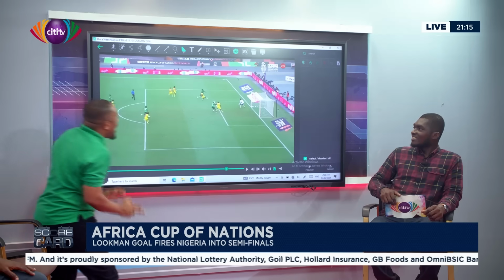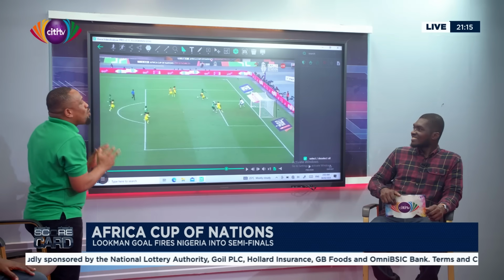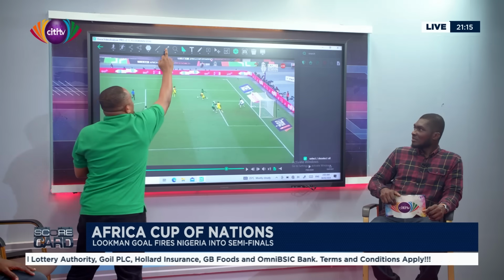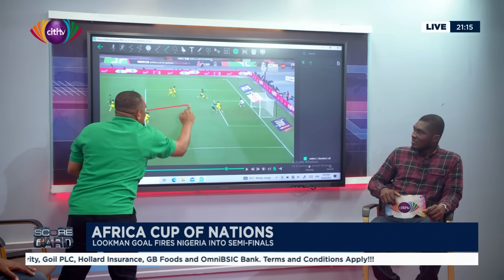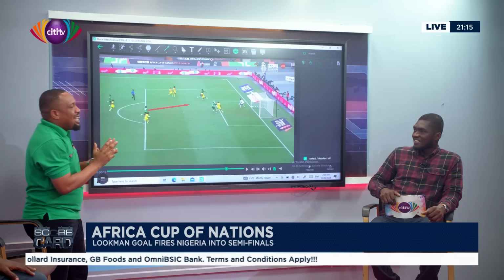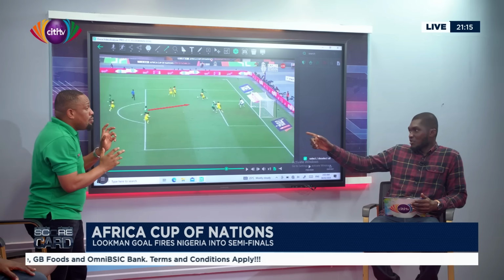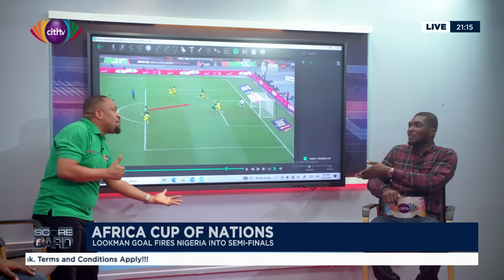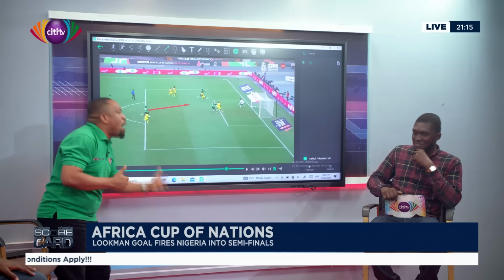Let me pause it again. I'm pausing it because of the intelligent movement, not only Osimhen again, but Ademola Lookman. Look at Lookman. Look at the gap there. He clearly... And actually, even before you go on, he was indicating when Simon was coming all the way that I am the better option. I'm going into the better space. I'm the better option.